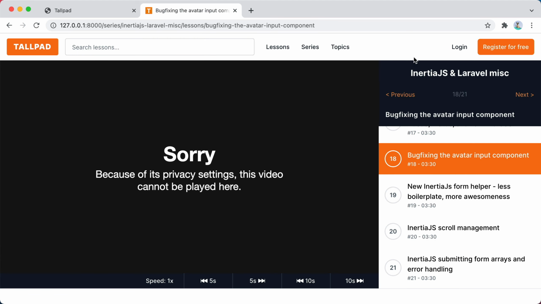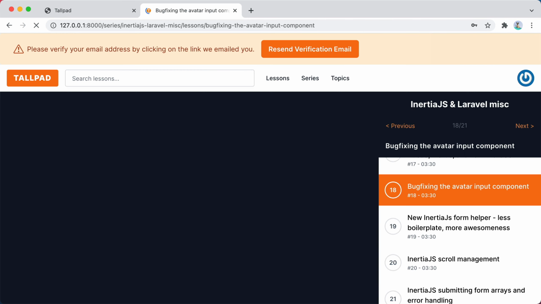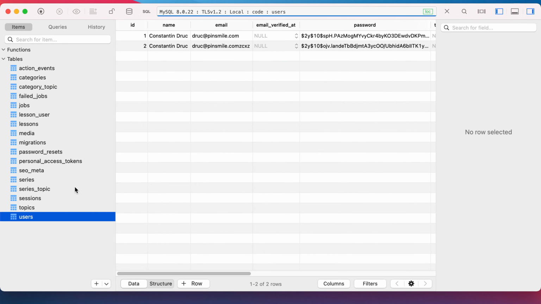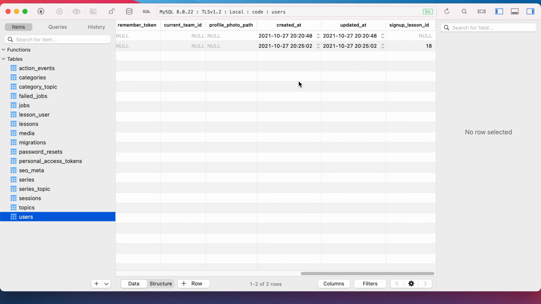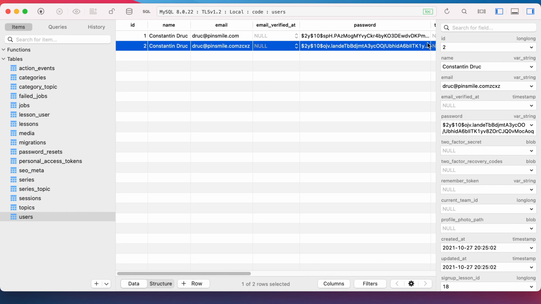But to make sure that everything is working, let's create an account. And now if I go and check the database, in the users table, let's scroll to the end. Here we have the signup lesson ID, which is 18 for our new user. And that's it. I'm really curious to see how the lessons will rank in a couple of months.